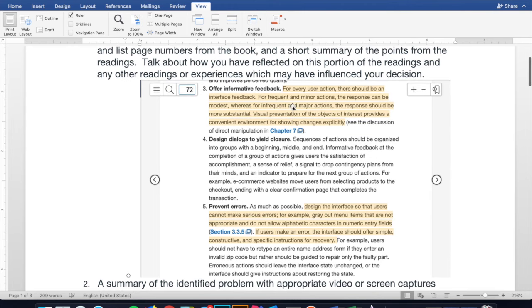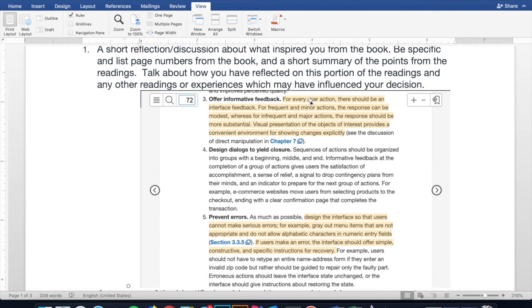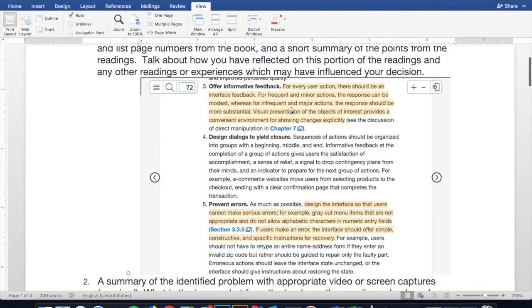Offering informative feedback. I think that this is something that I've learned a lot about at work. Being in the user experience field for a software development company, we constantly talk about how can we tell the user if their action was successful? How can we tell them if it failed? How can we be clear about what happened if it failed? So right here, for every single user action, I found this really important.